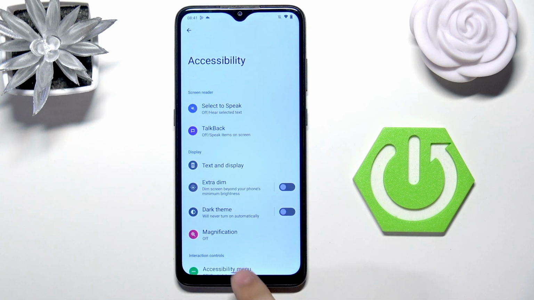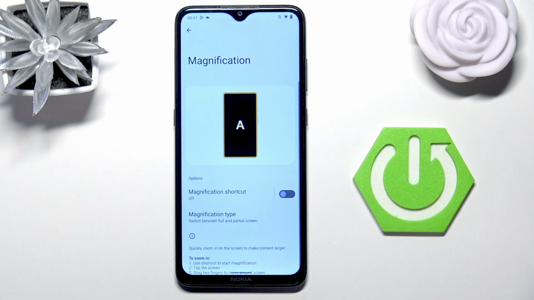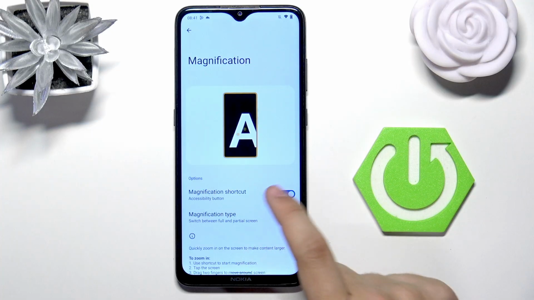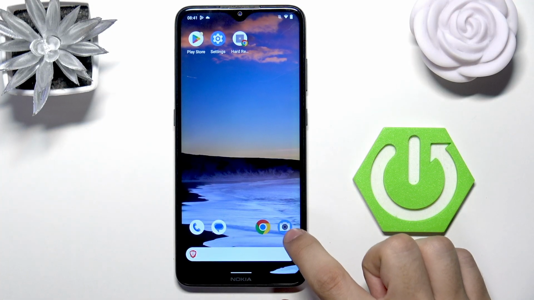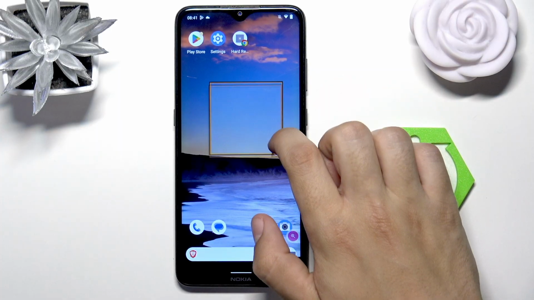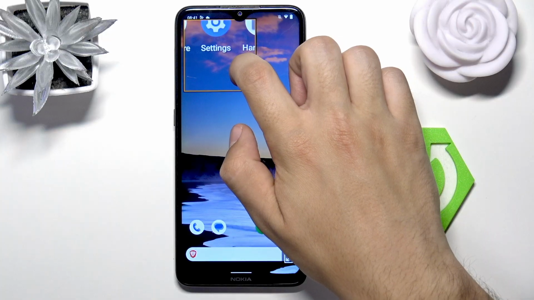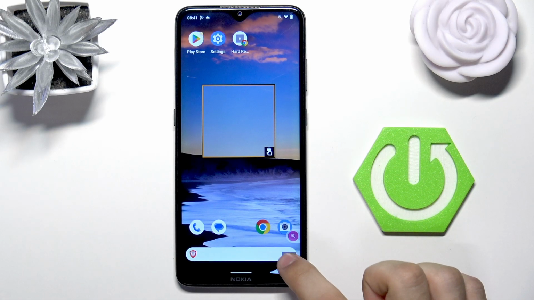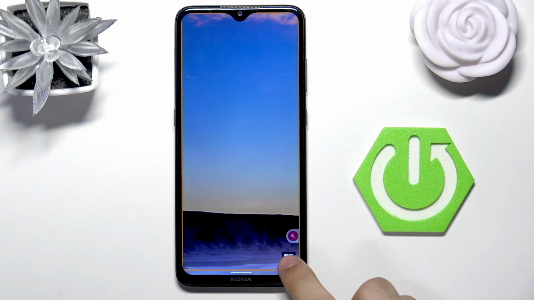There it is, magnification. Now just click on it, turn this on. Okay, and now watch, you just click on this button and you can magnify anywhere you want, or if you want it to be on your full screen, just click this button here and it changes.